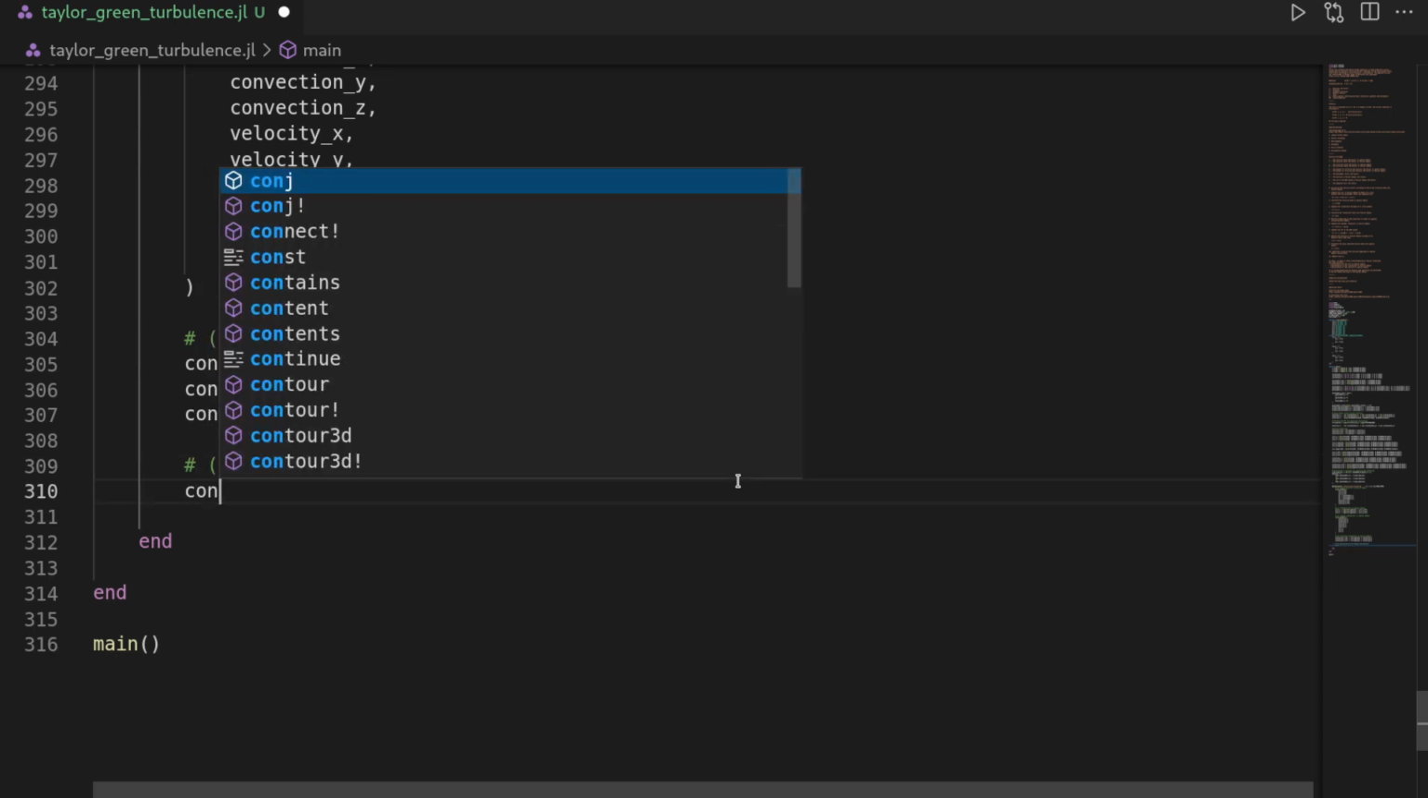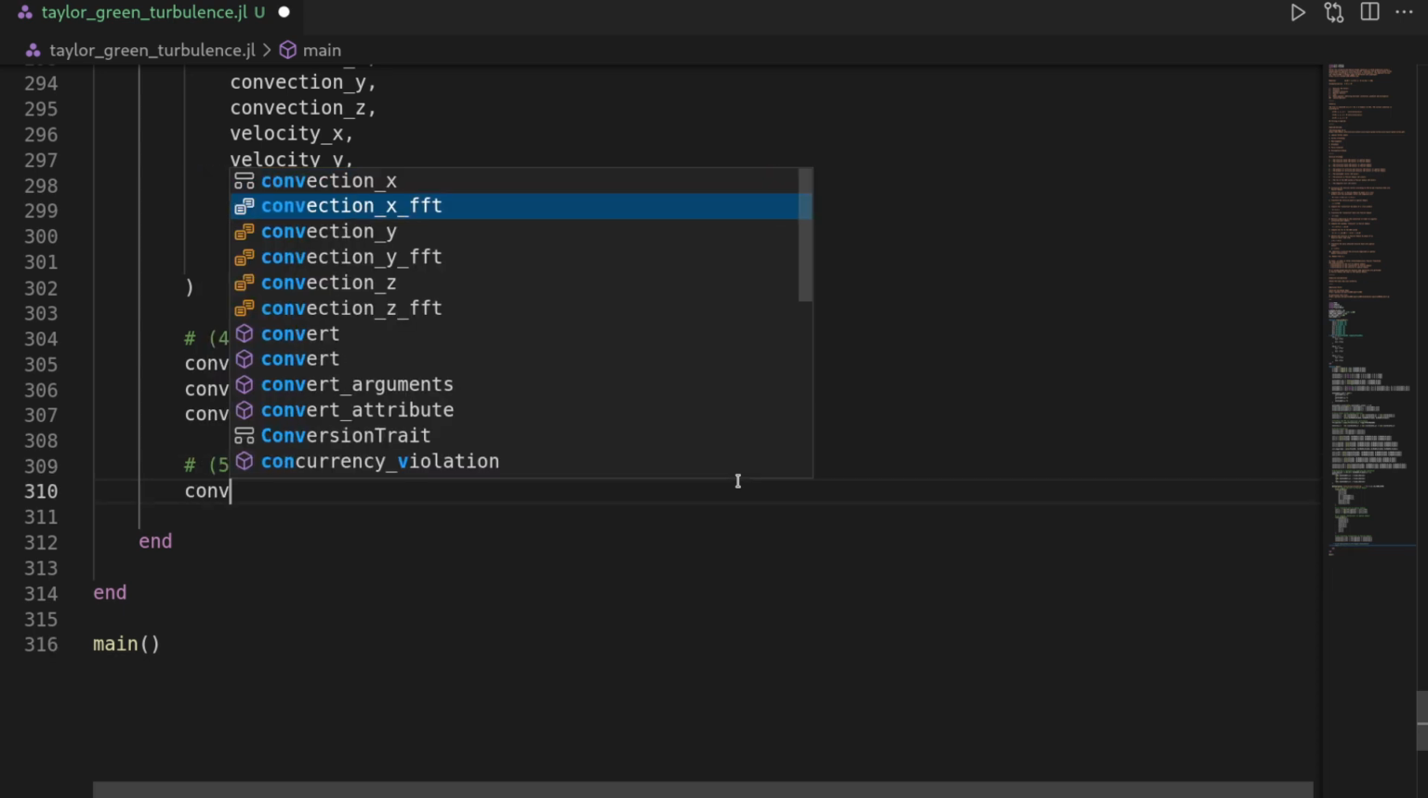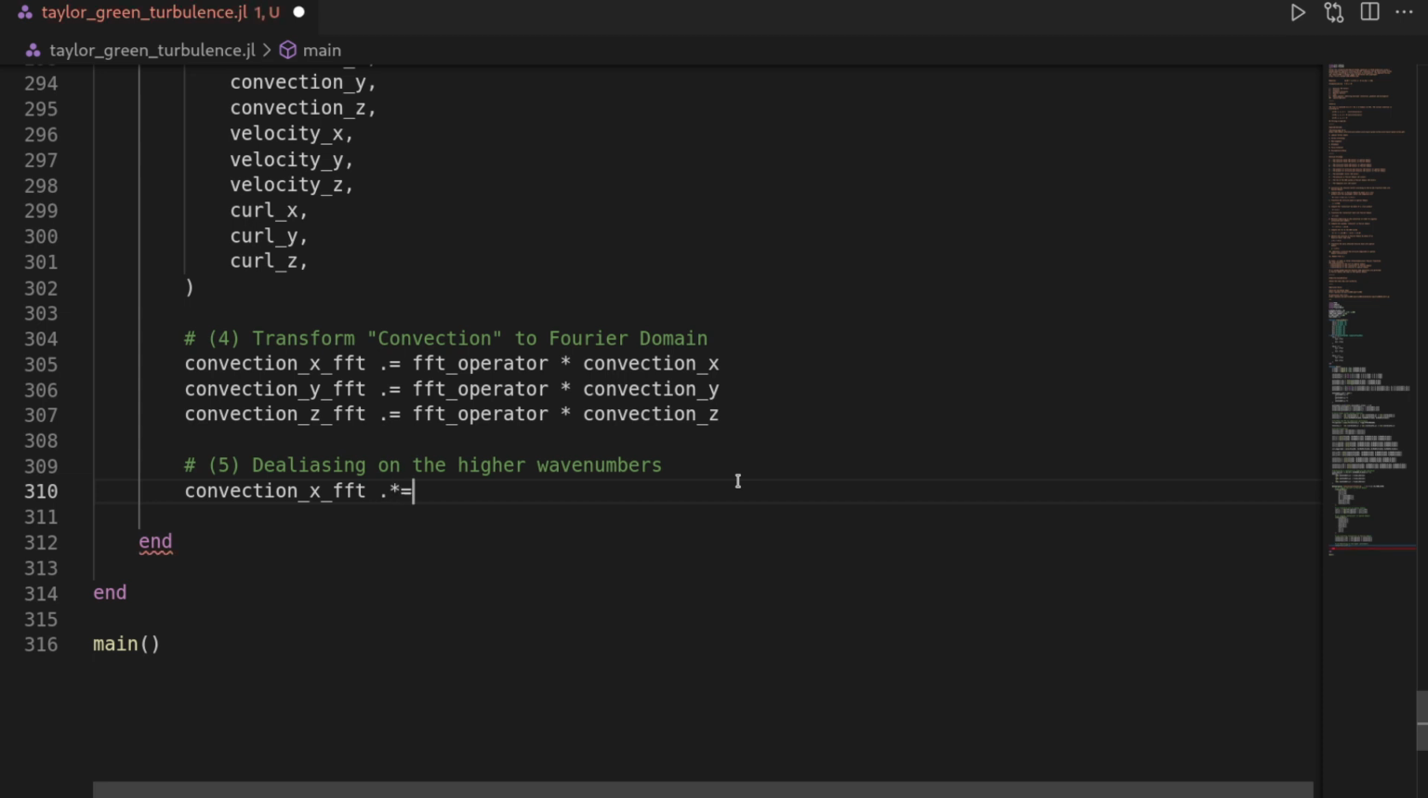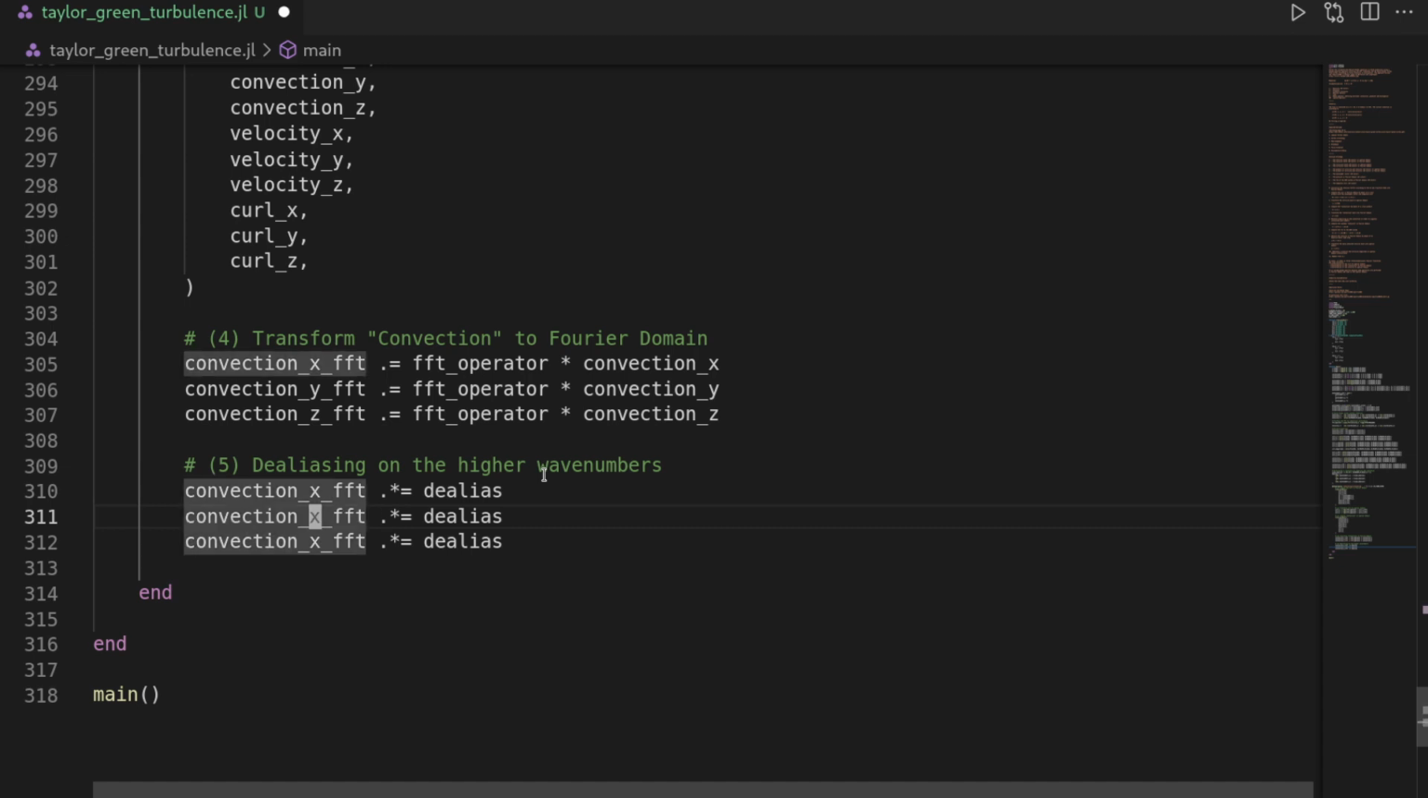Okay, so we say convection X FFT is going to be point multiplied equal the de-aliasing. So element-wise, multiply with de-alias and save it back in the same array. And let's just copy that down and do it for convection y and convection z as well.